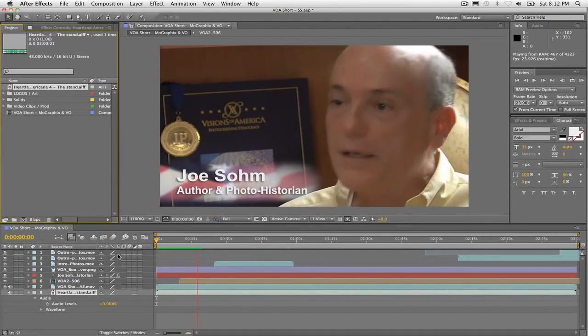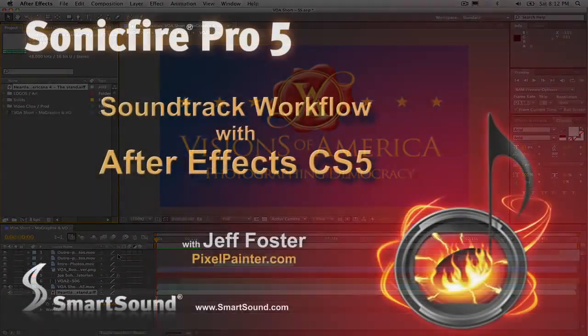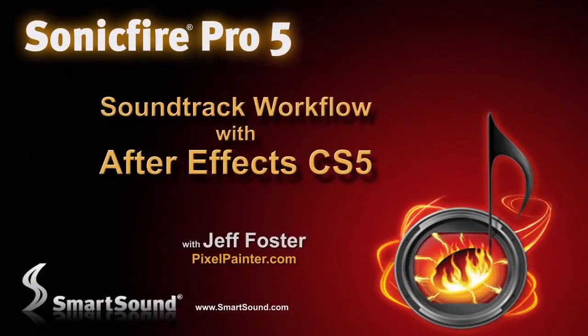So that is how quick and easy it is to use these two products side by side. That is just a real typical workflow that I like to use. There are so many other ways of doing things and enhancing this. Definitely look for other videos. I've got a couple more up. Larry Jordan's got a ton of videos on how to really get into the roots of Sonicfire Pro 5.